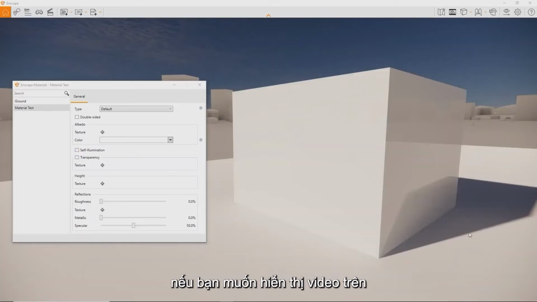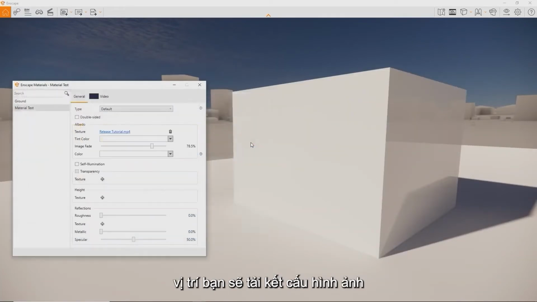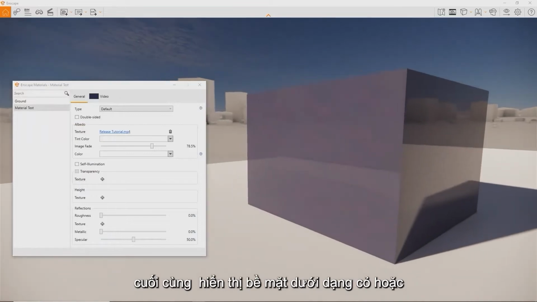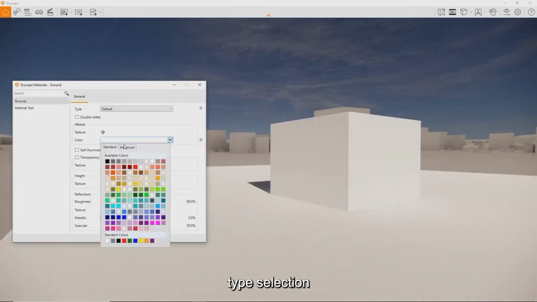If you want to display a video on a surface, simply load the video file where you would load an image texture. Lastly, to display a surface as grass or water, select the right type in the type selection.